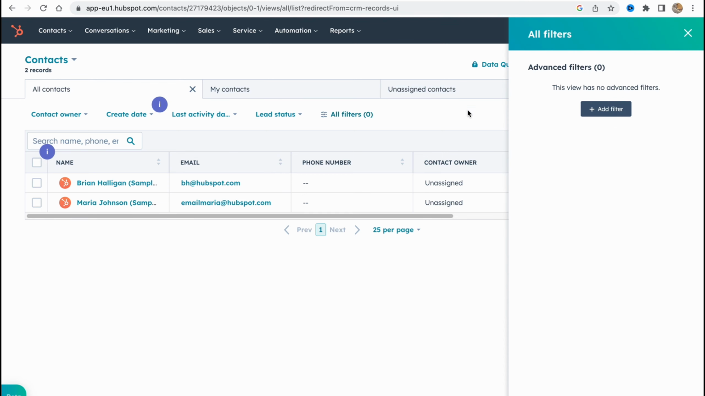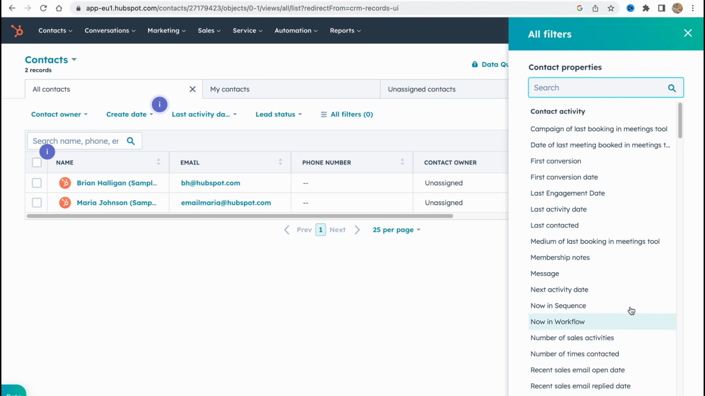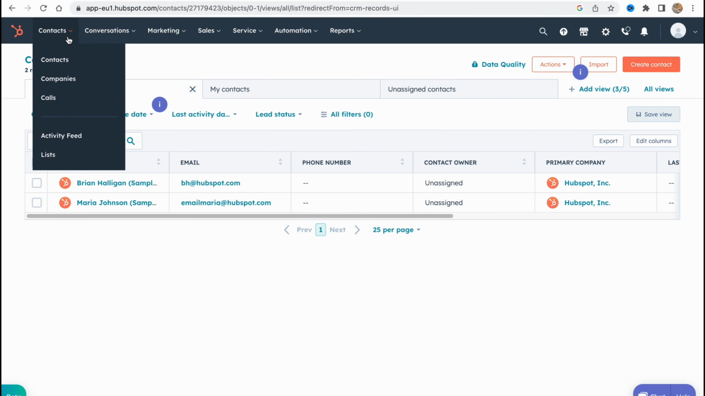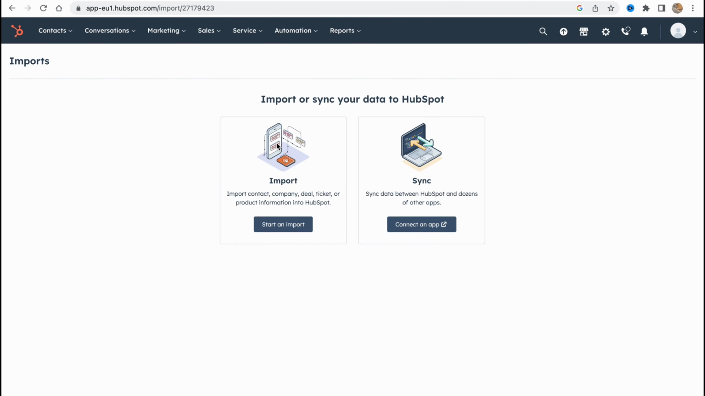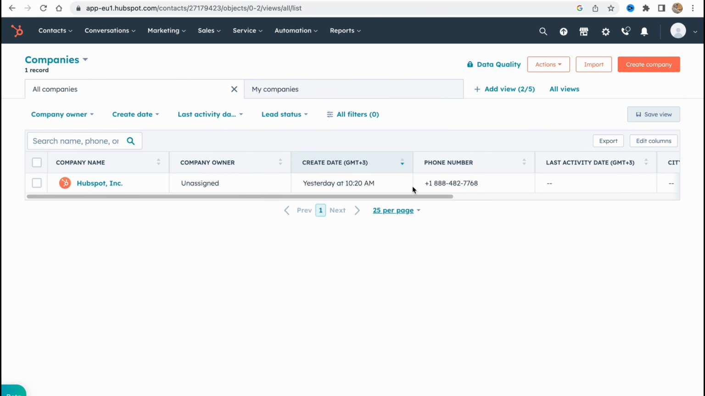For example, here, if we click on add filter, we can see a lot of different activities and properties we can filter our contacts for. It works the same way with companies. As you can see, there is a company information spreadsheet, like company name, company owner, create date, phone number, last activity date, and so on. We can do the same actions as with our contacts. We can import, or we can create a company. For example, we can import or sync our companies from other apps. So this is a way of how we can deal with these companies.